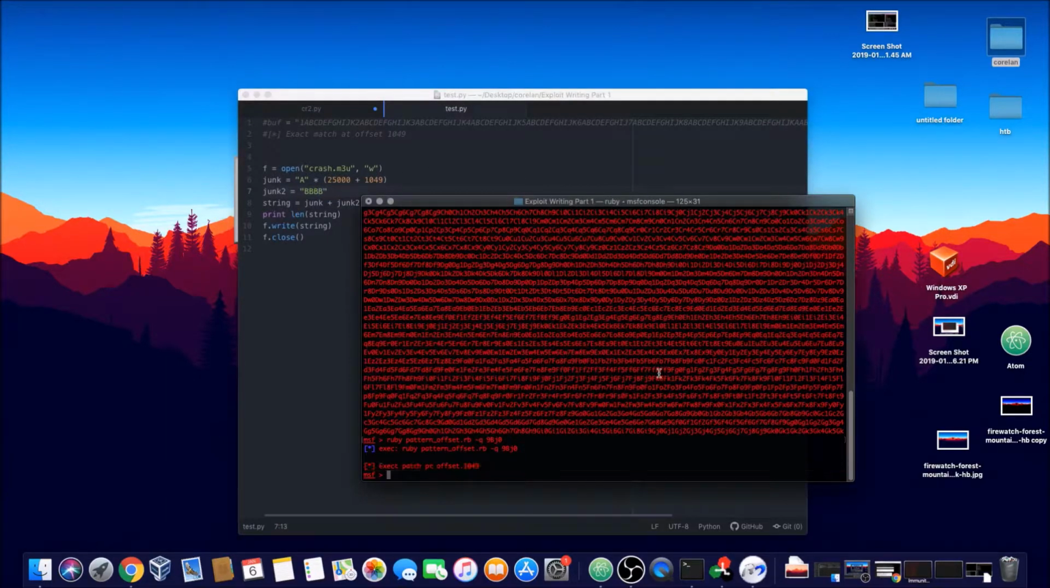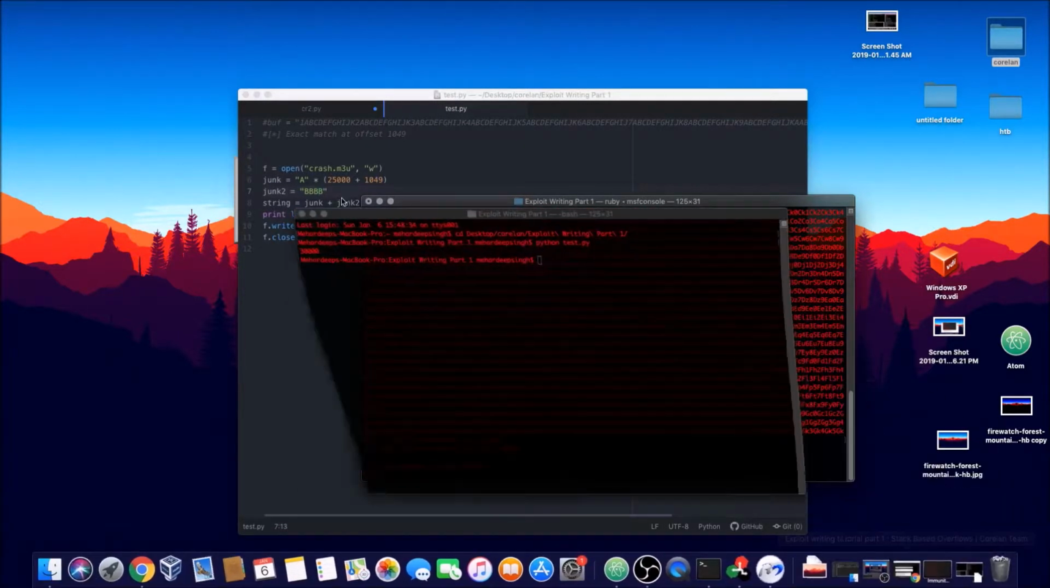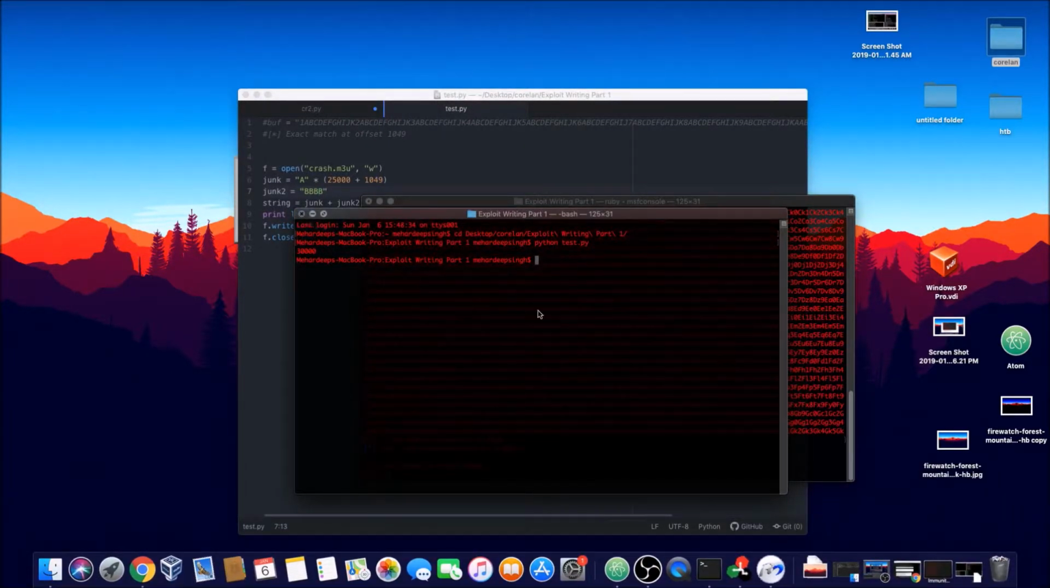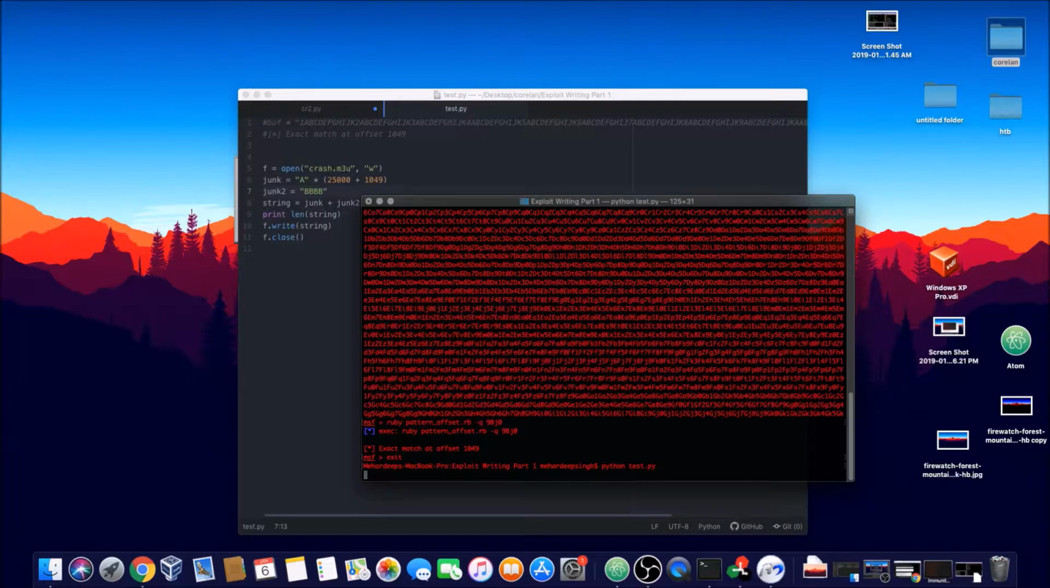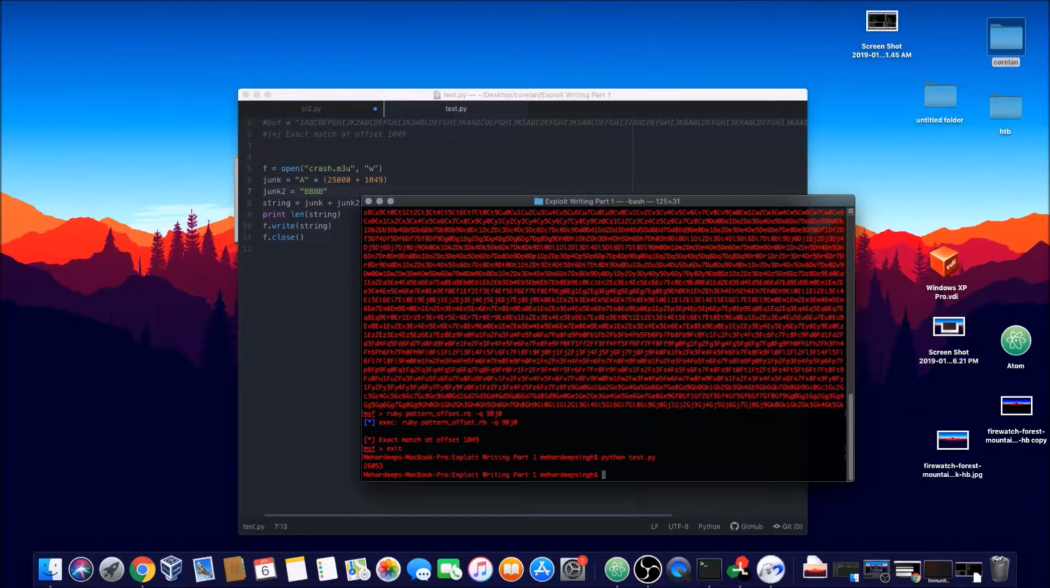So let's see that. We're going to exit out of this. I can shut one terminal window. We'll exit out of this because we don't need this at the moment. We're going to generate our thing again.